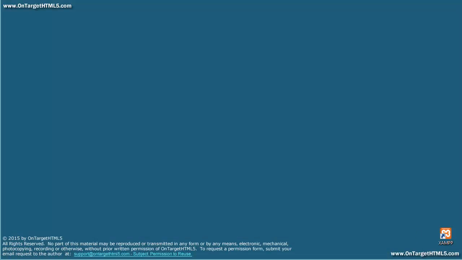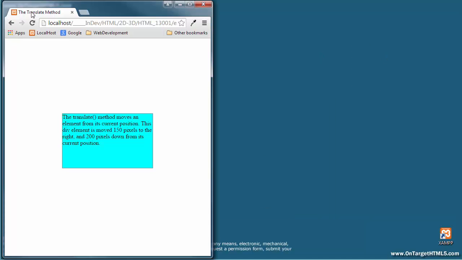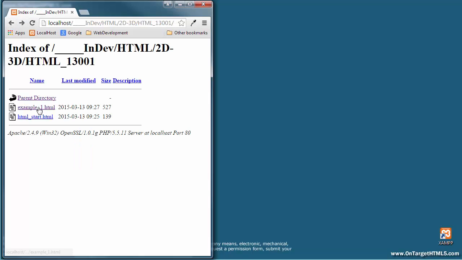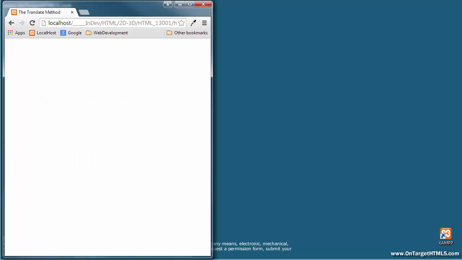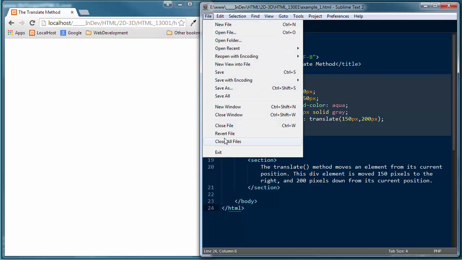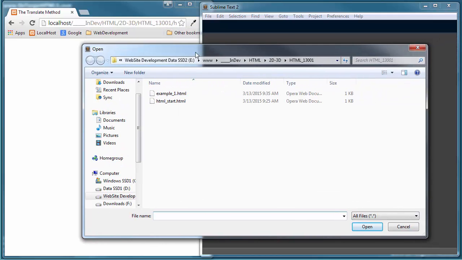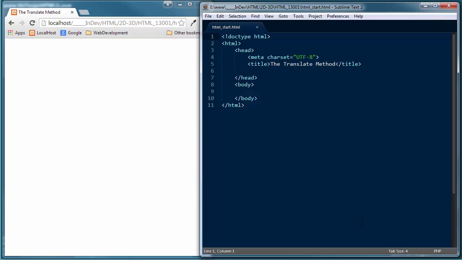First thing I want to do is make certain that my Apache server is up and running. I'm going to bring up Google Chrome, which is going to be my default browser for this particular demonstration, and load that start file, and bring up Sublime Text 2, which will be my text editor for this demonstration, and open up my start file for the demonstration, which is going to be html_start.html, and it's going to be inside the 13001 directory.